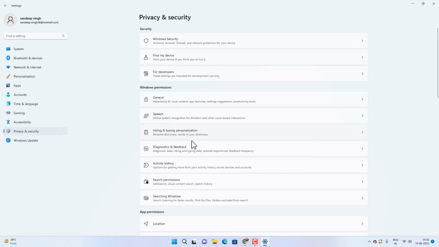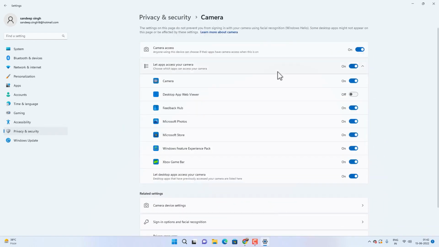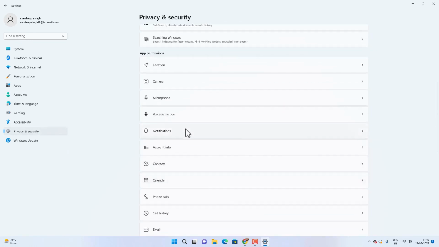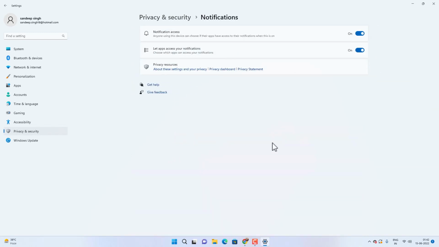Go back to App permissions again and then click on the Camera option. If you are not using a webcam, Zoom call or doing any video call on your computer, then you can disable the camera access. But if you are using it, then you can keep it enabled. And now click on the Notifications option, and then you can turn off notification access for the apps.